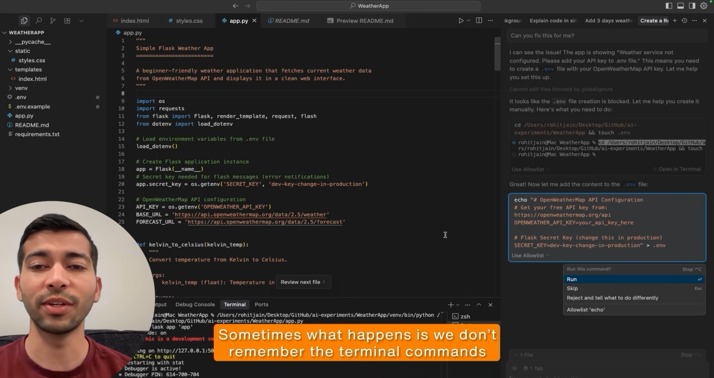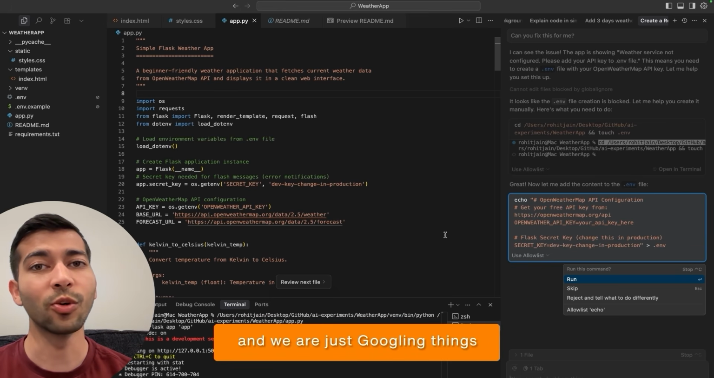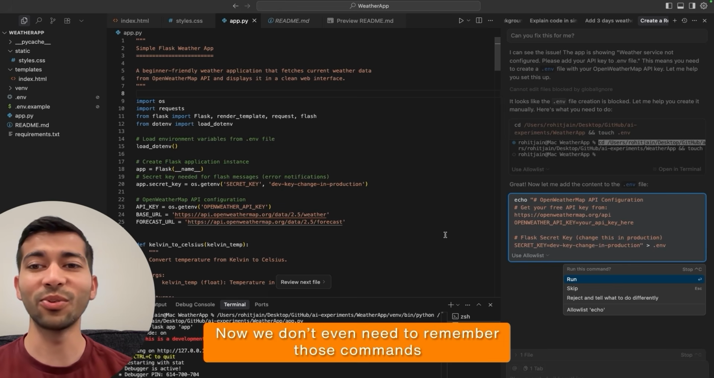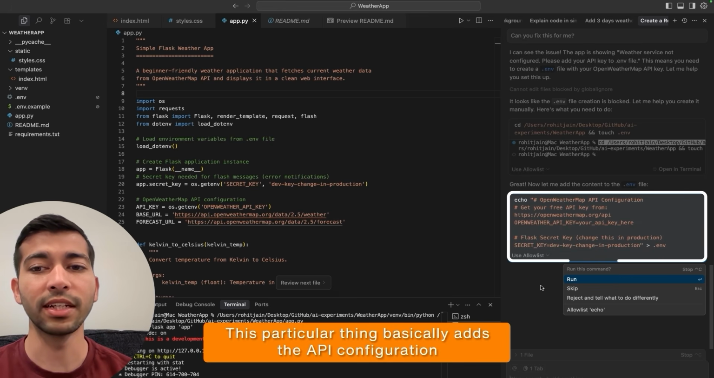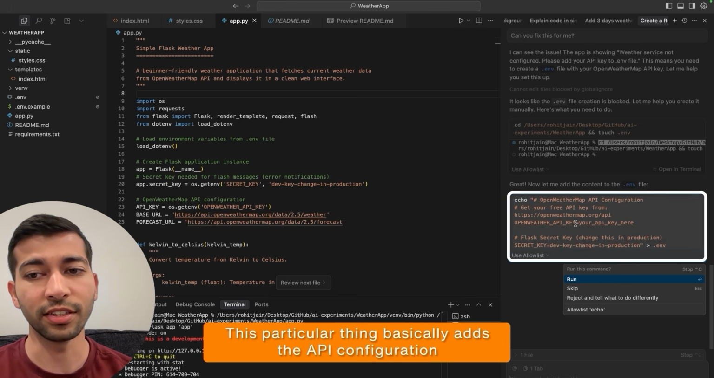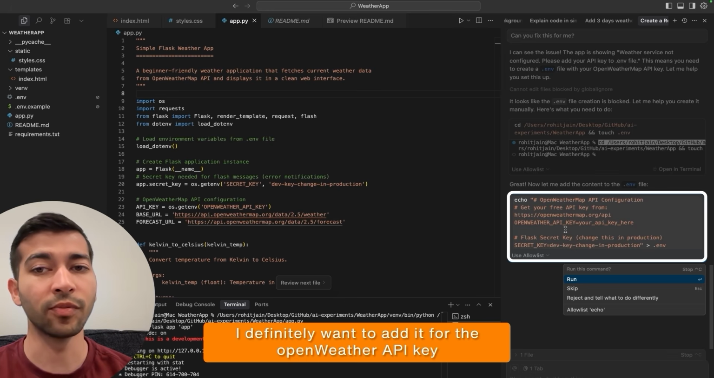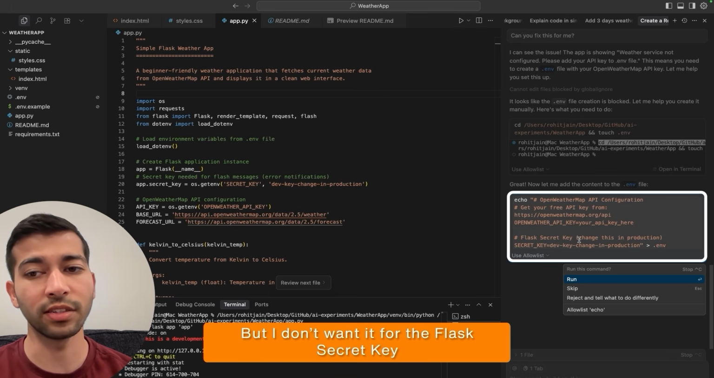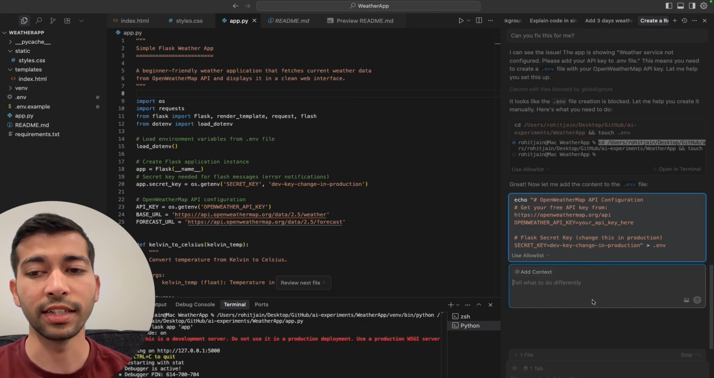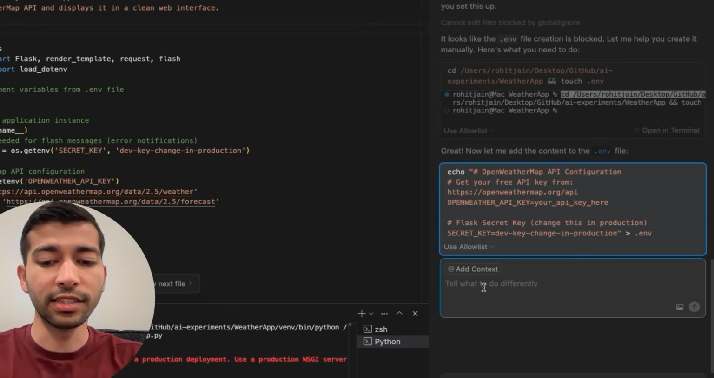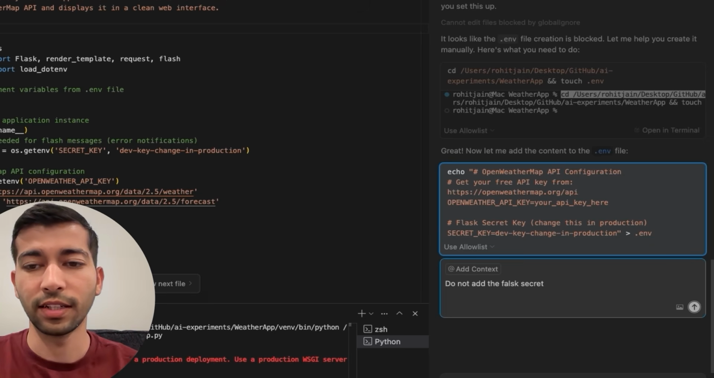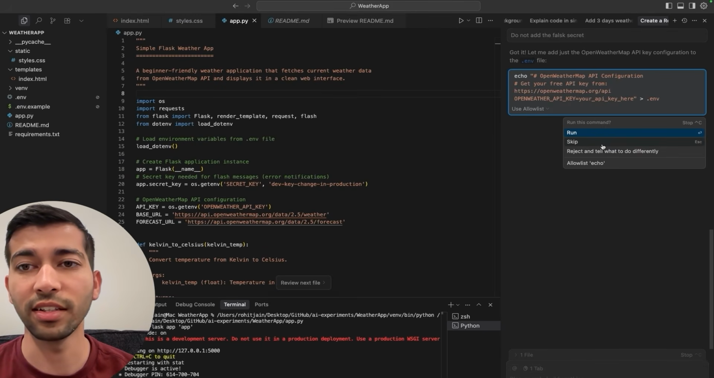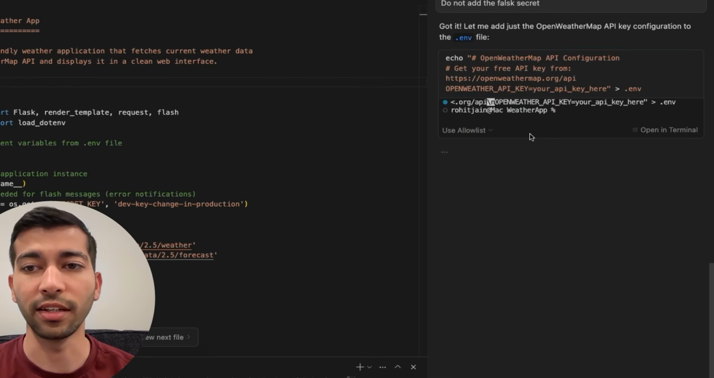Sometimes what happens is that we don't remember the terminal commands and we are just Googling things around. Now we don't even need to remember those commands. Okay, I'll go ahead, and this particular thing basically adds the API configuration. I definitely want to add it for the OpenWeather API key, but I don't want it for the Flask secret key. So what I'll do is I'll say reject and tell things differently. And I'll say do not add the Flask secret and hit enter. I think I misspelled Flask, but I think it got it correctly. And now it's only adding the OpenWeatherMap API key. Okay.